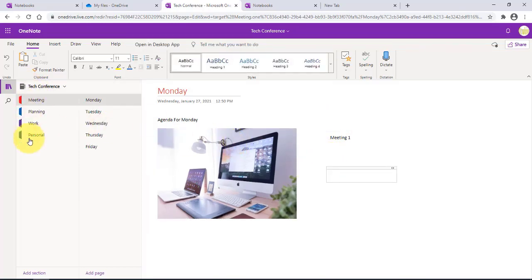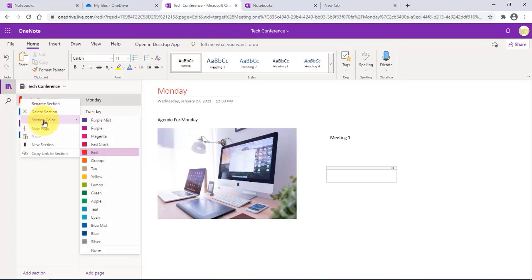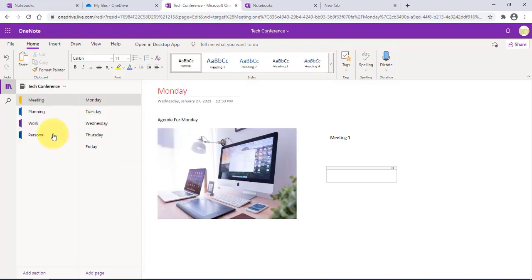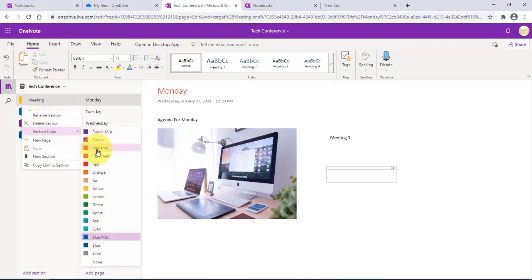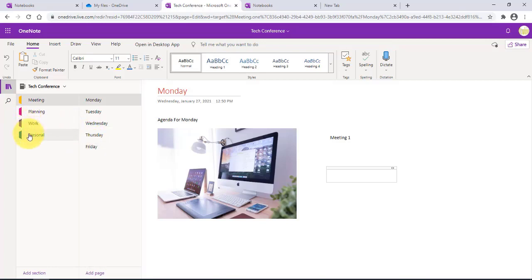Now in the sections, these colors can be changed. So just hover the mouse over and just right click, and there's a section color, and you can choose whatever color you would like. So just right click, section color, and the color is changed.